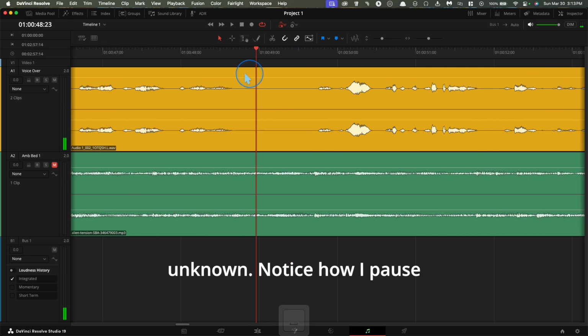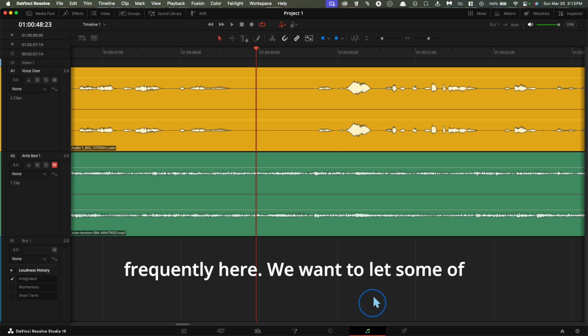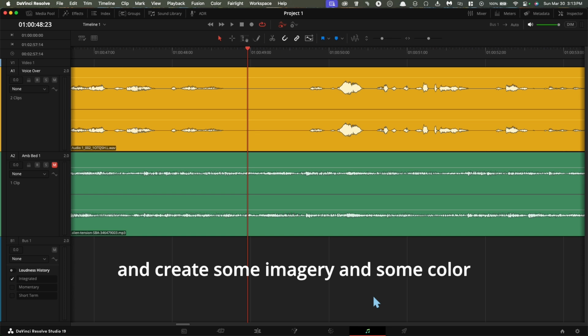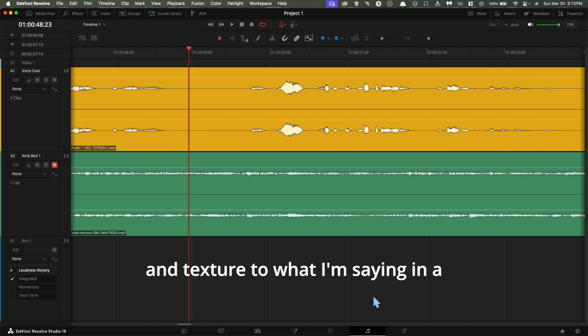Notice how I pause frequently here. We want to let some of the sound effects or music beds come up and create some imagery and some color and texture to what I'm saying.